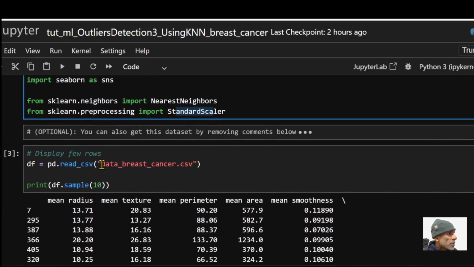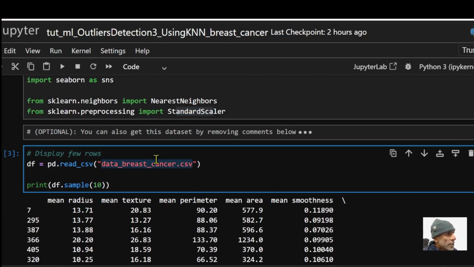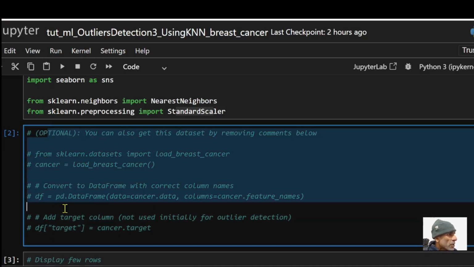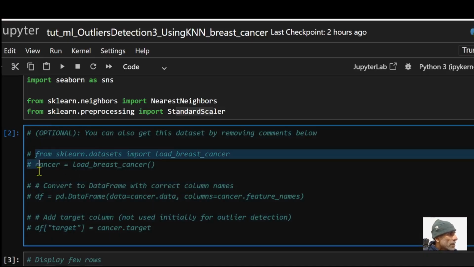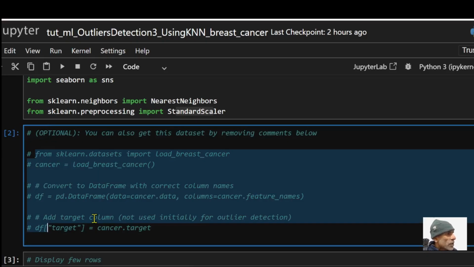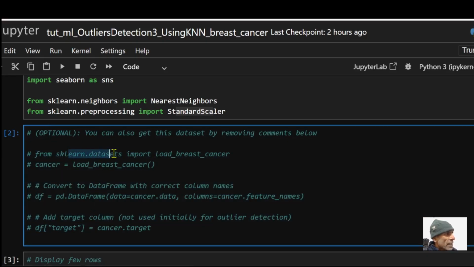So in this case, I'm using this breastcancer.csv file. In case you do not have this file, you can actually get this directly from here. So I wrote down the steps over here. All you have to do is just uncomment these lines, and this way you can actually get it directly from your sklearn data set. So you can import that directly from there too.